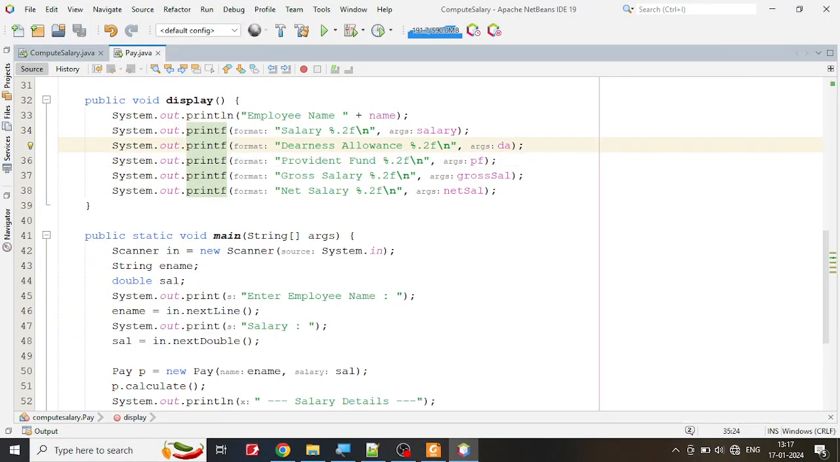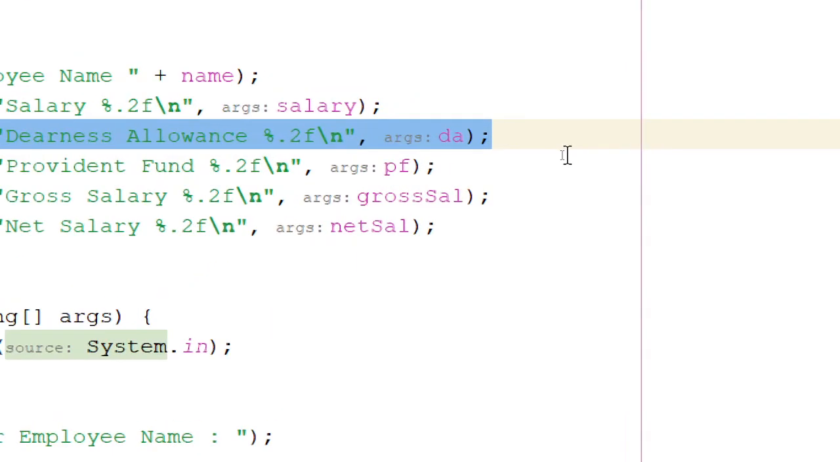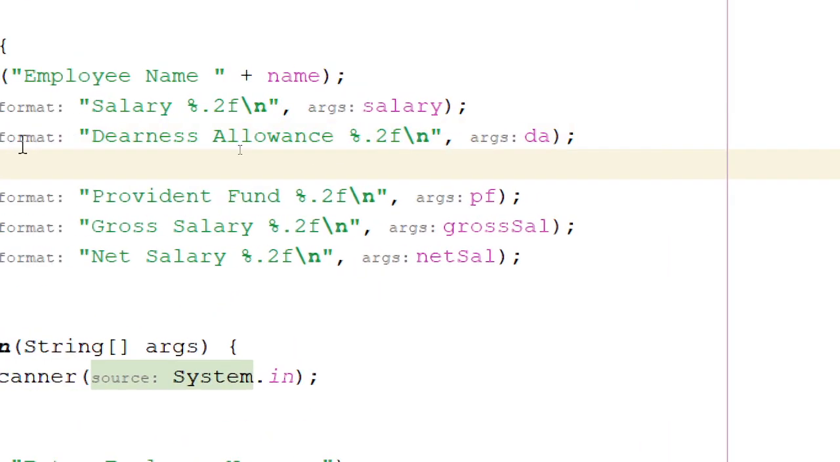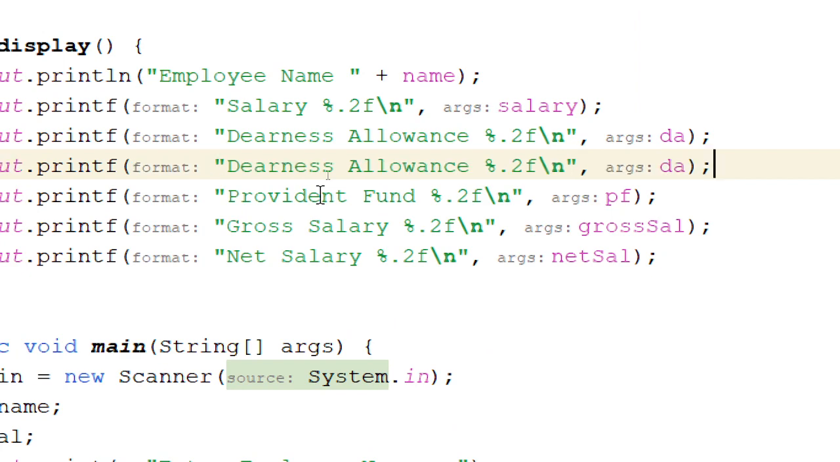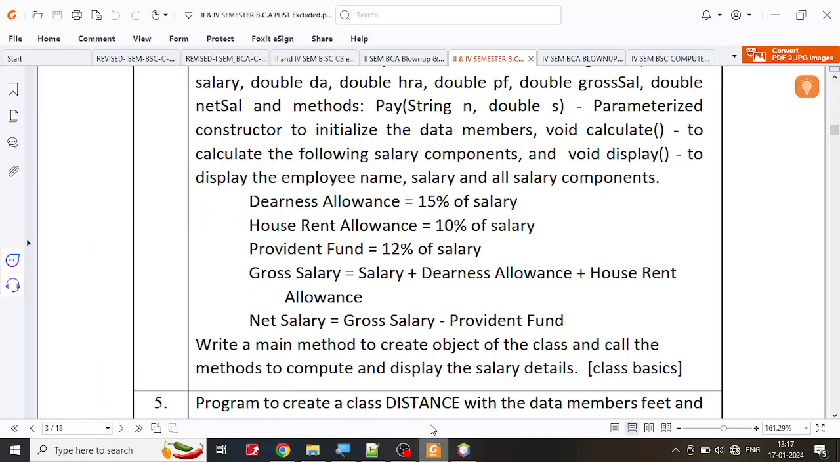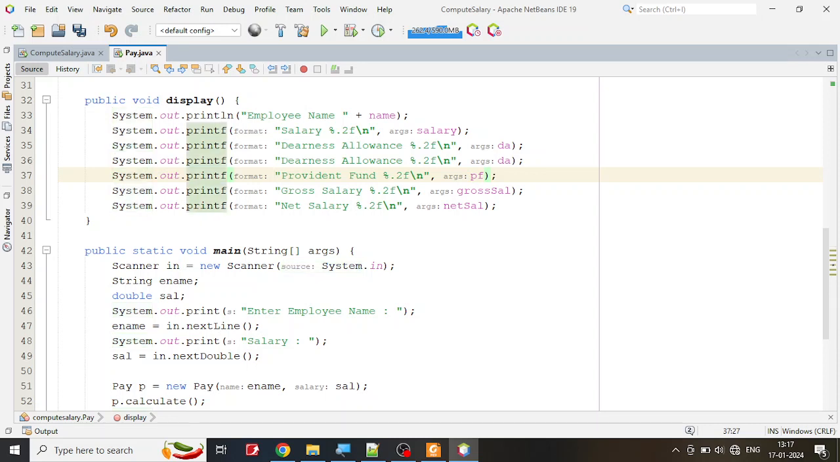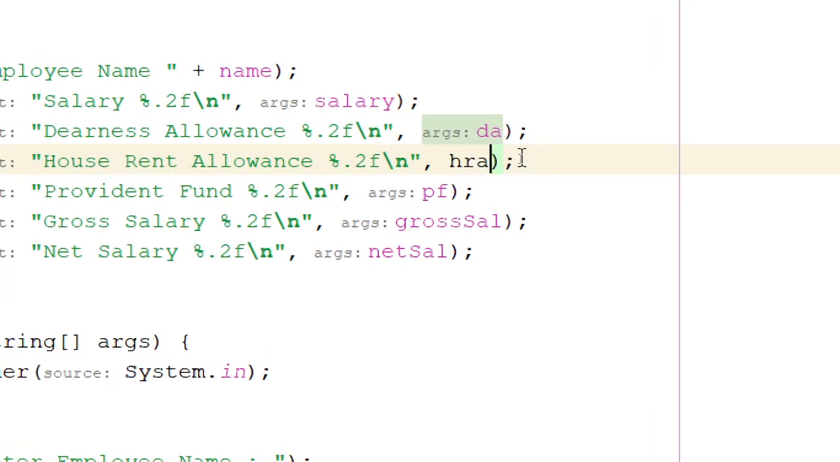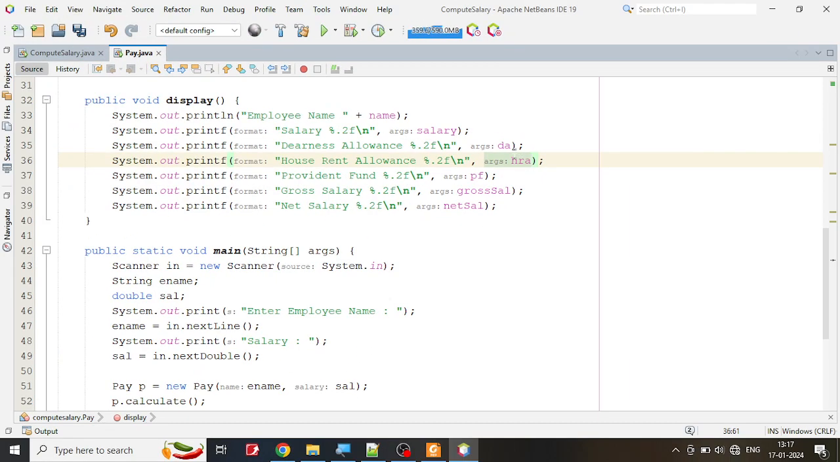I'm going to add that HRA and complete this one. So how do you do that? I'm going to select this dearness allowance line and copy it with Control C, press enter and paste it. I am supposed to write house rent allowance, HRA. So I'm going to copy these three words from here and paste it here, house rent allowance. And this is not DA, naturally this part is HRA. So that being done, let me run it for the final time.